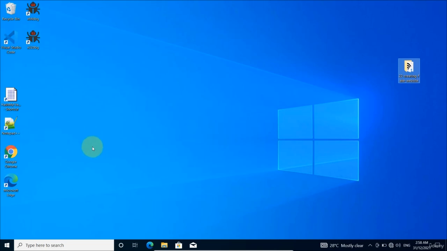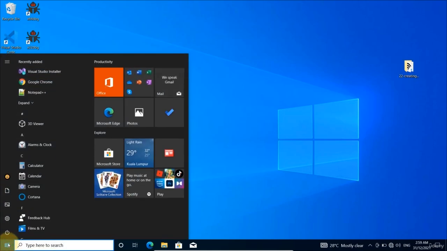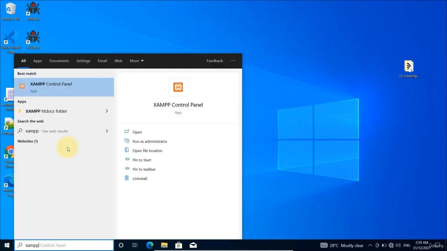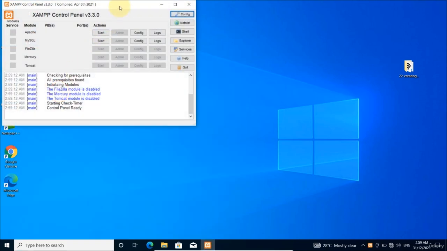After installing XAMPP, in order to start the program, you can go to the bottom left corner here, click on Start, and then you can search for XAMPP. And you will find XAMPP Control Panel. Just click on it to start the control panel.